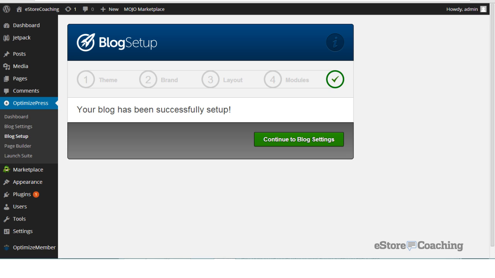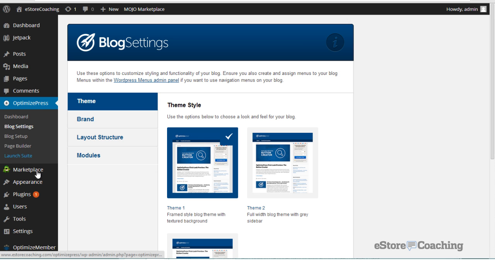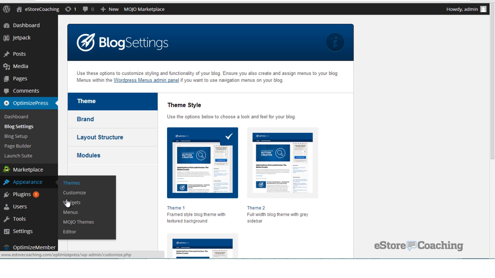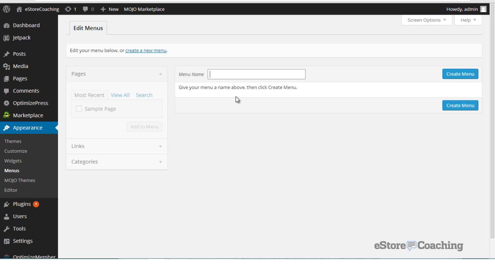Okay, now that we've finished setting up the blog, what I would like to do next is configure the top navigation menu. So let's go to appearances and menu. Again, this is the top navigation. You want to create a new name for your navigation bar. Let's create the menu.